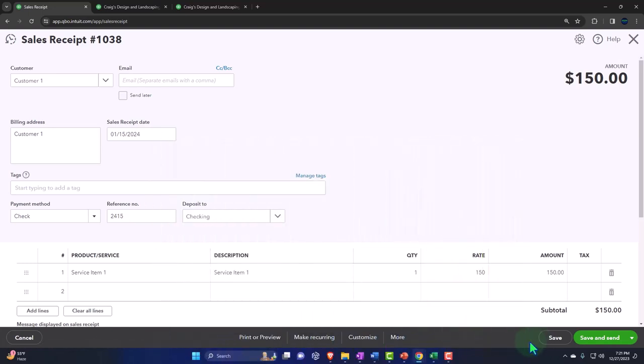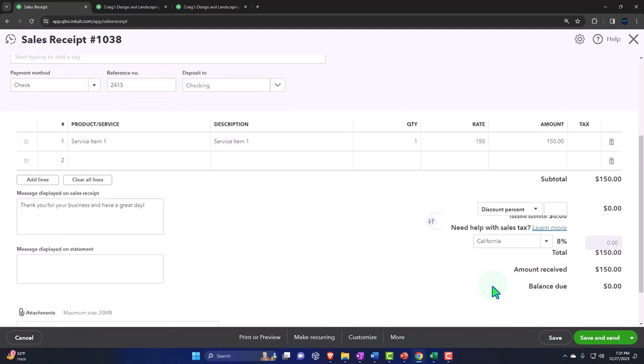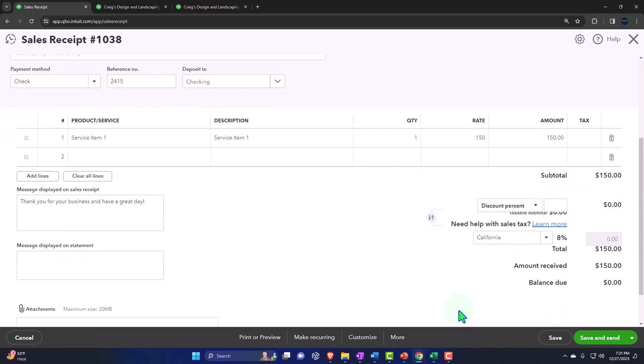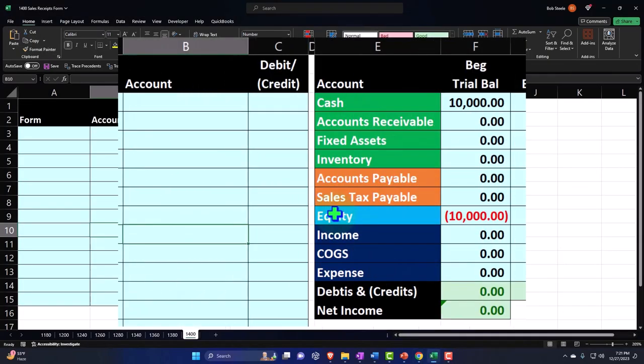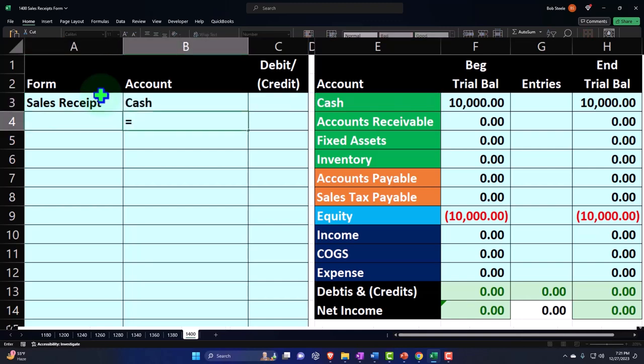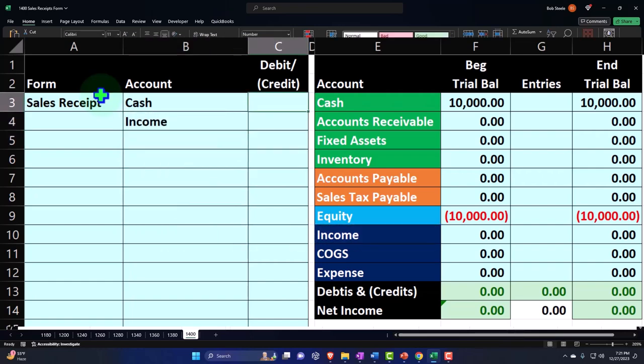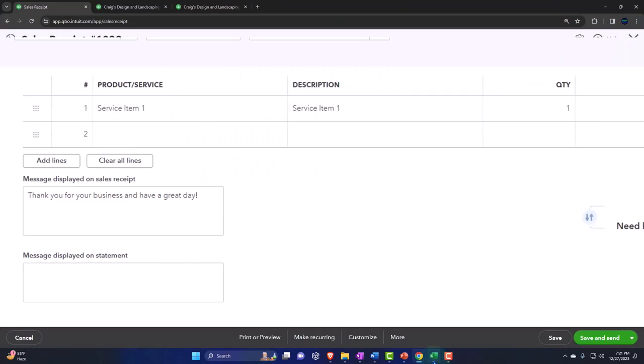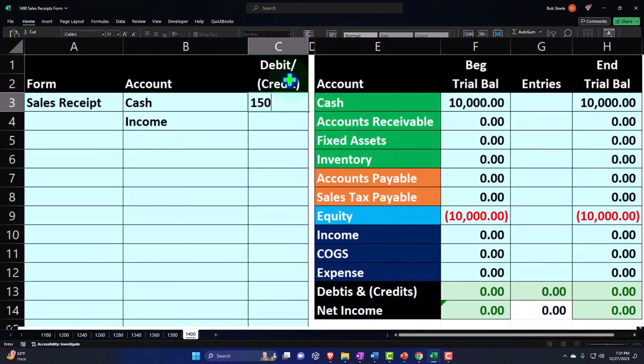We have the save, and we have the save and send. And what is this going to do? Well, it's a sale. If I do just a normal journal entry over here, just to say sales receipt, what's it going to do? It's going to go right into the checking account, because that's what we made it do this time, instead of an undeposited fund. And the other side is going to go to some kind of income, and we said it was for $150. So there's the journal entry.